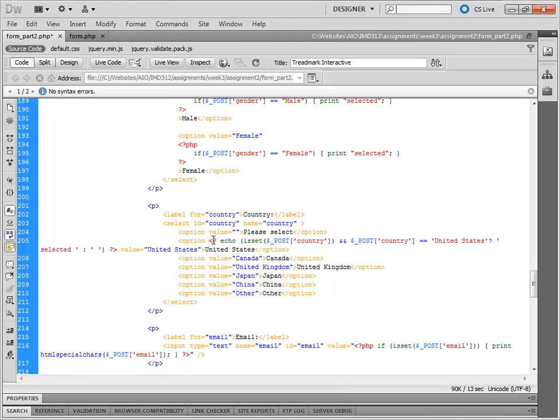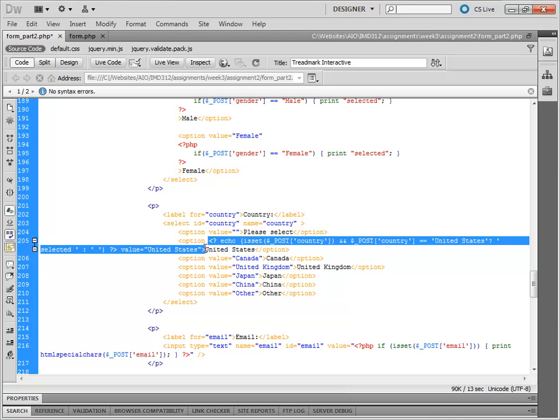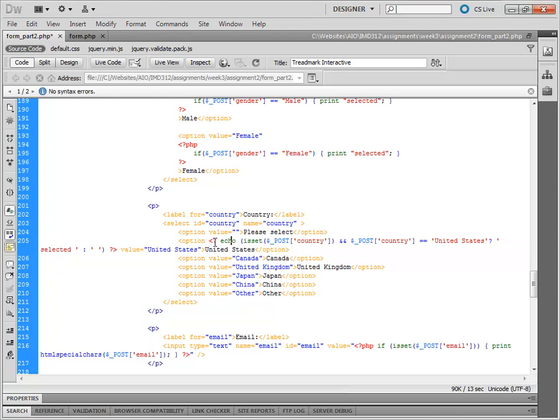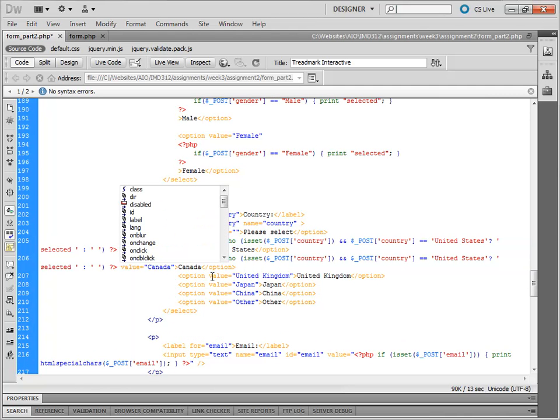So I know that's somewhat confusing, probably the first time you see it, but it's basically just a short version of these if statements, and it's all on a single line, so it makes your HTML code, your page here, look a little nicer. So I'm just going to copy this.